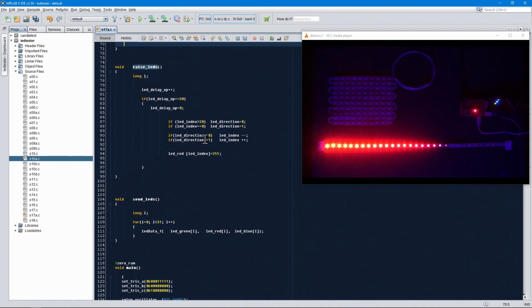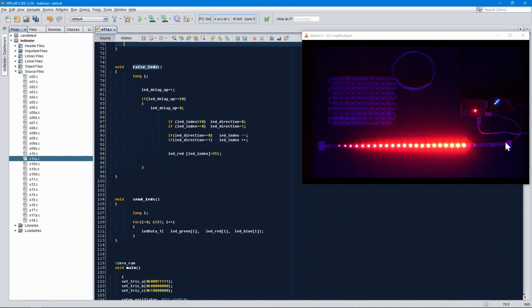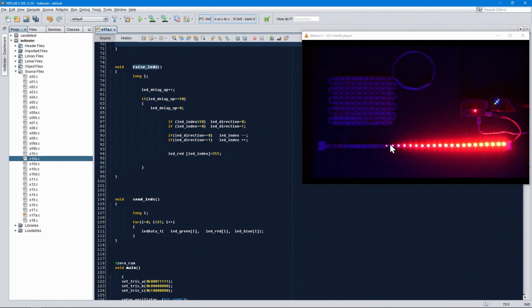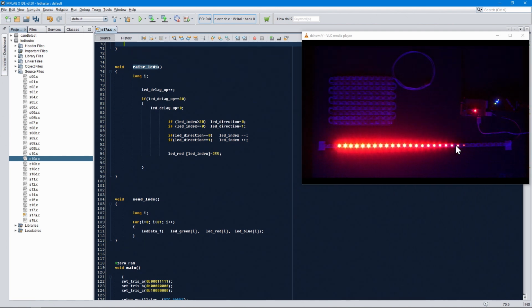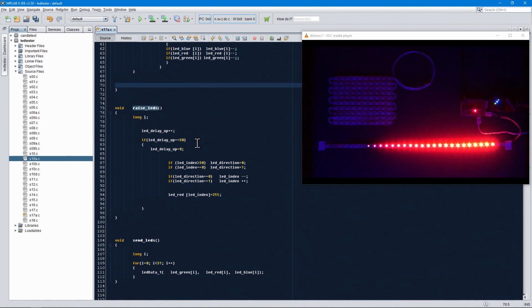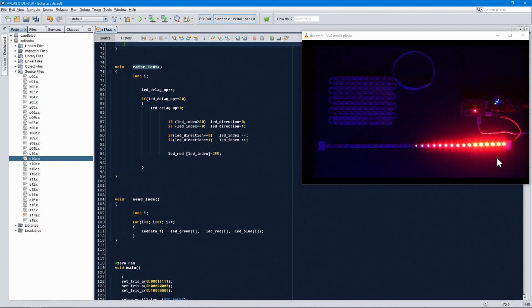So the direction control, this is all we're using for direction control. So if the LED index is going high, and we get to 30, then LED direction is 0, and then we go LED back down again. And if the LED direction is 1, then we go back up this way again. Just a little bit of simple mathematics to give a bit of direction control.